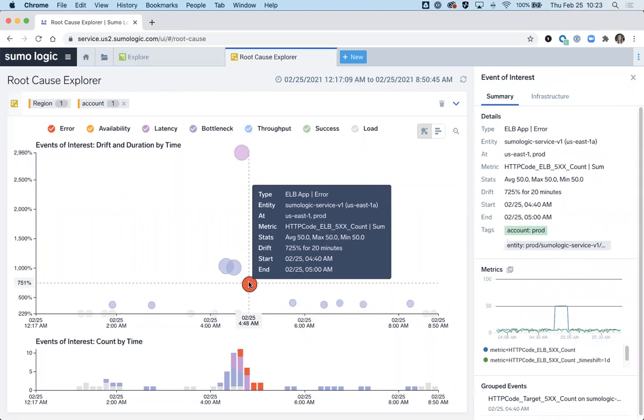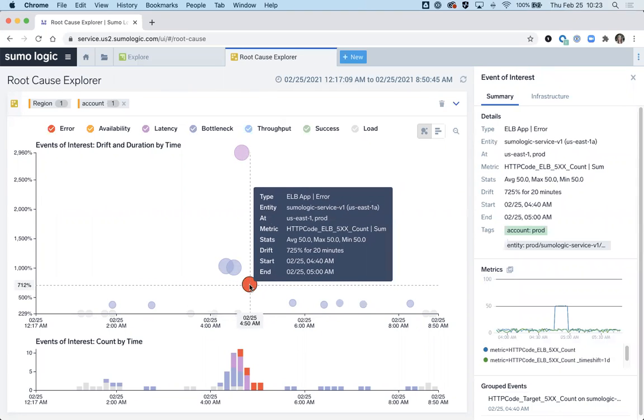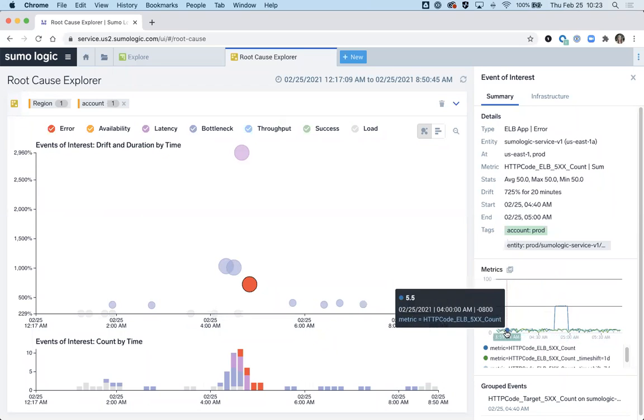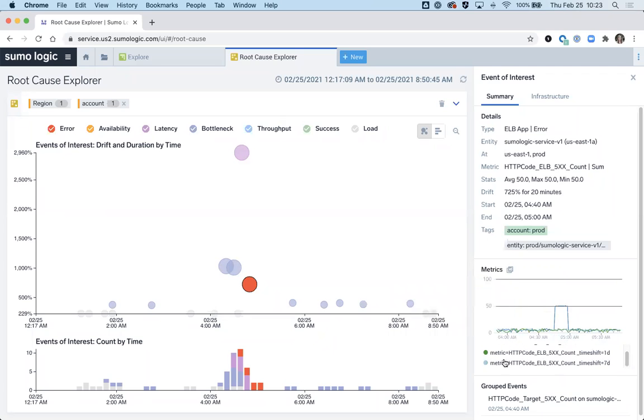And I'll just also show you one of the other things that we can show for each of these anomalies. Here on the right is a summary of this event of interest. And here's that spike that I saw. Each of the other colored lines here, we have this green line, that's time shifted by 1 day. And the light blue is time shifted by 7 days.